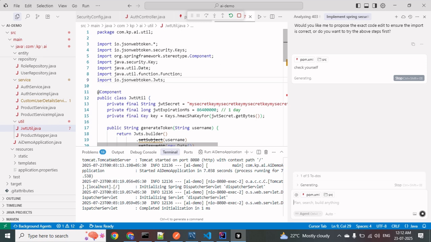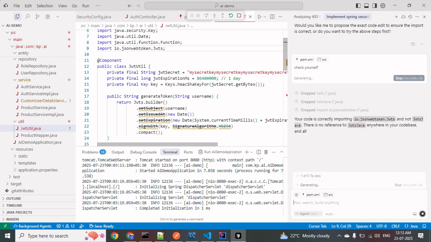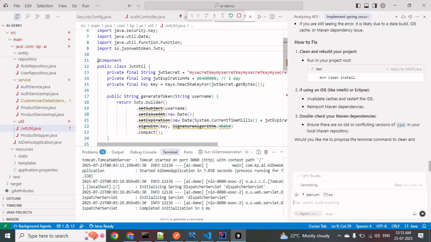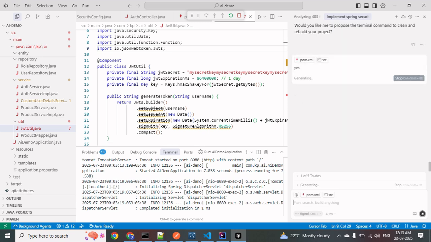This is not working fine, but let us see if we can fix this issue, then we can proceed. We have given everything, but it has not created the JWT util class properly. It is asking to process a command to clean and rebuild. Okay, clean and rebuild, yes, no problem.